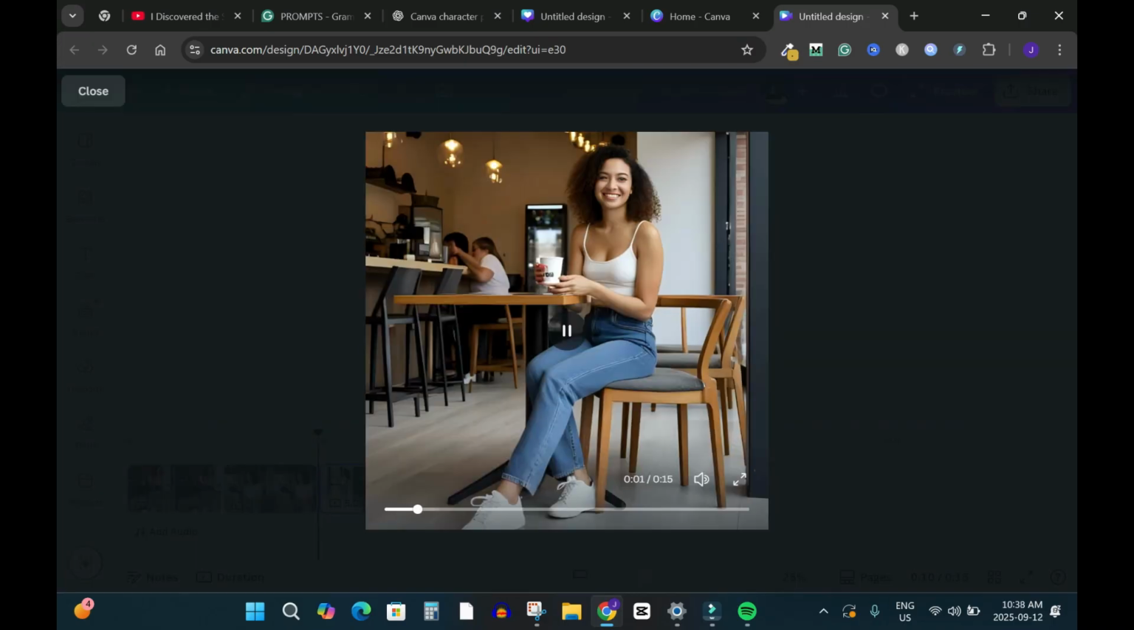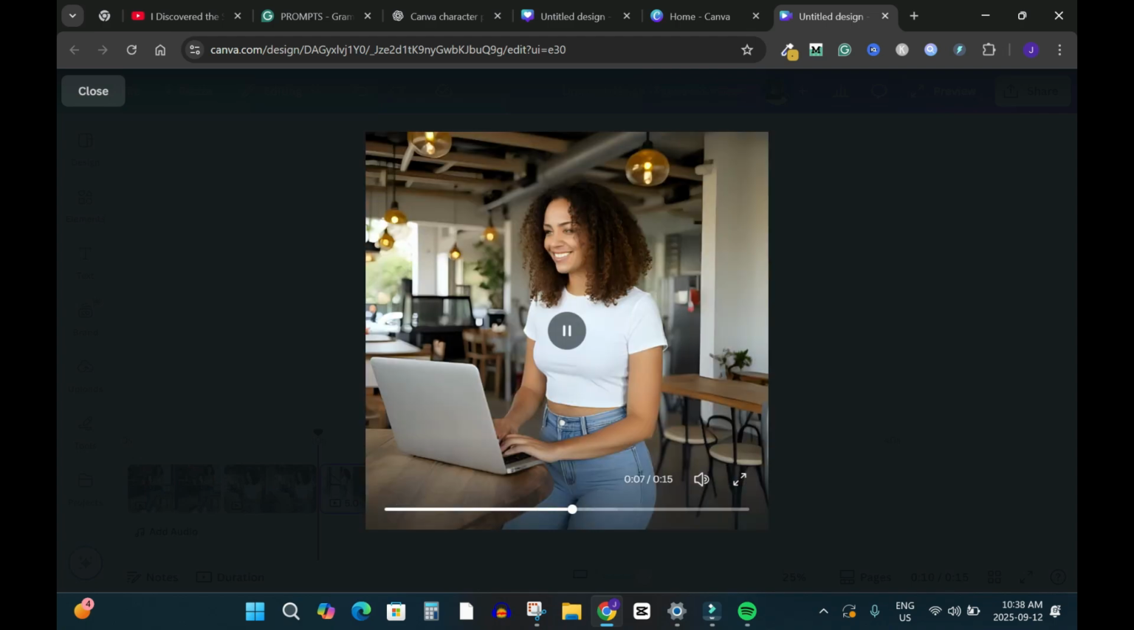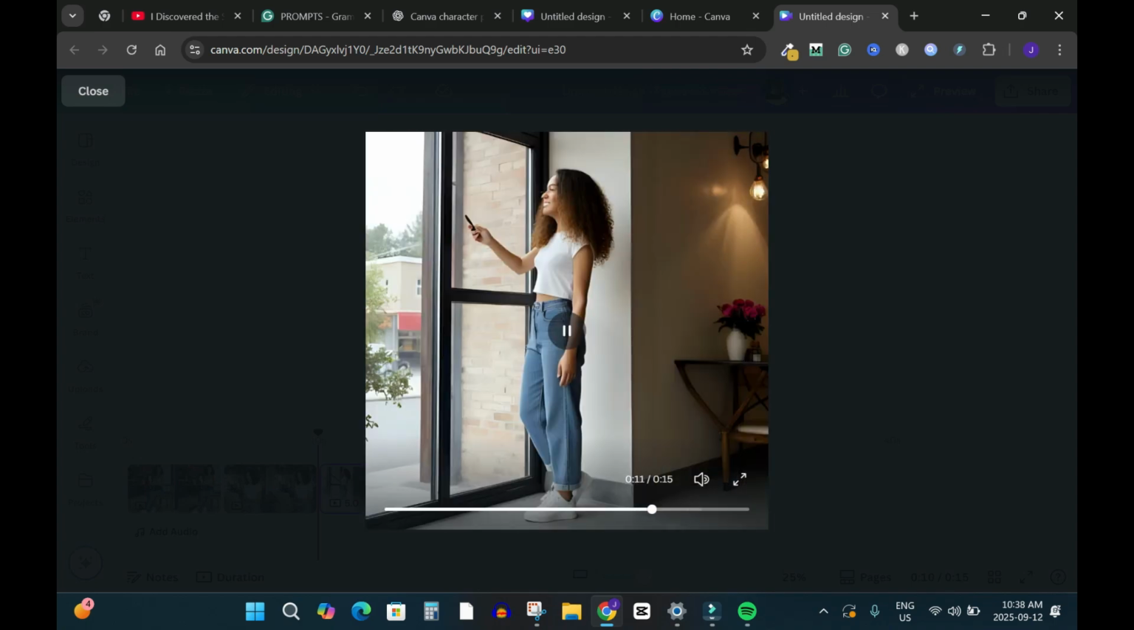This is how it's gonna look like, and you see the character consistency. So I'll play it and you just watch carefully. See the facial expression and the look. See, it's 100% similar. All right.